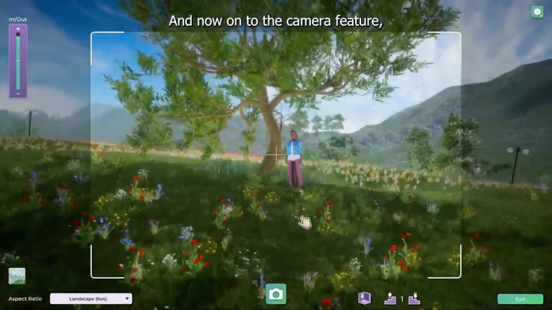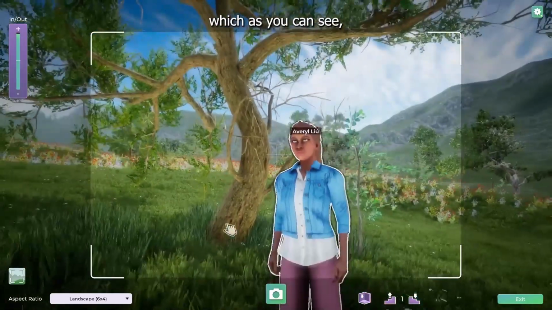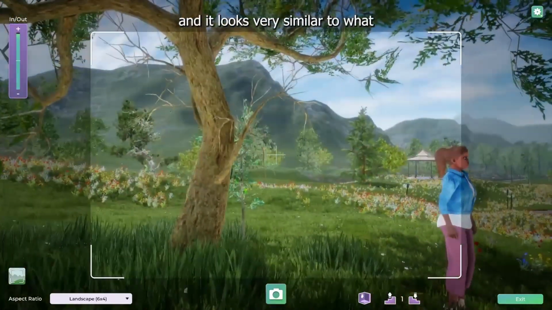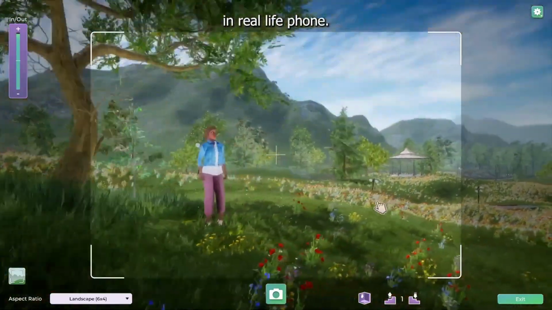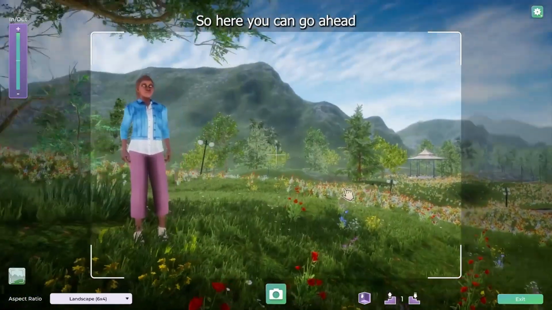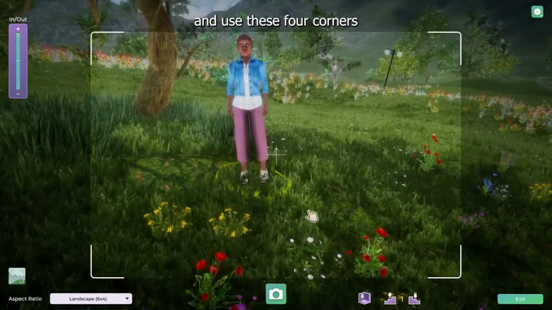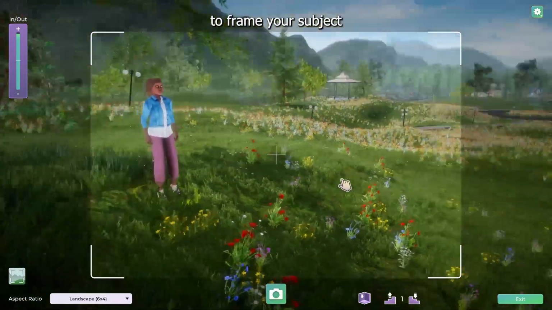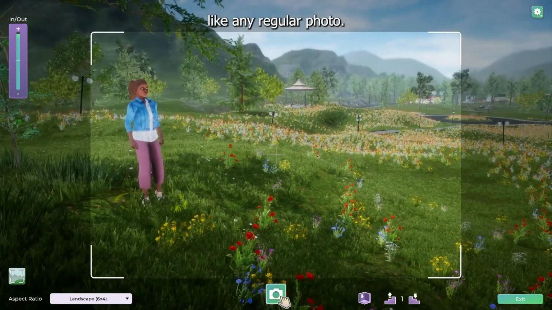And now on to the camera feature, which as you can see, I'm moving it around and it looks very similar to what you might expect from your in real life phone. So here you can go ahead and use these 4 corners to frame your subject, like any regular photo. Then you click the camera icon and it snaps your shot.